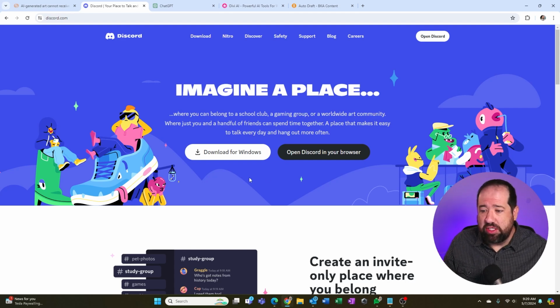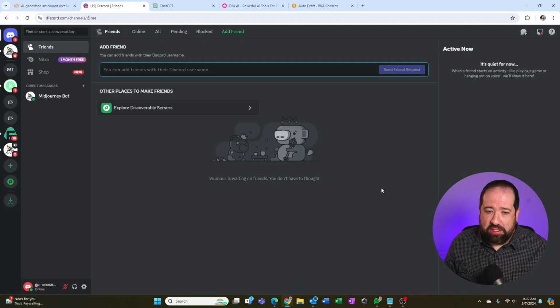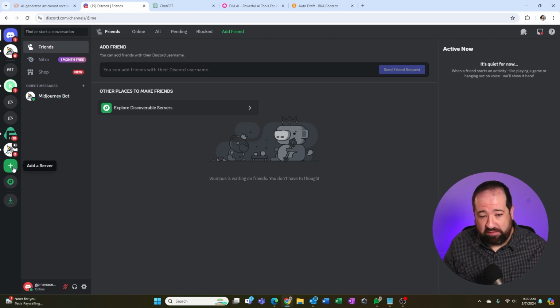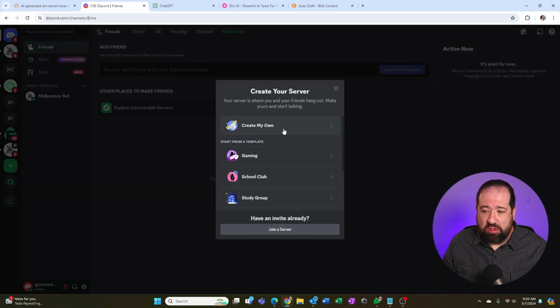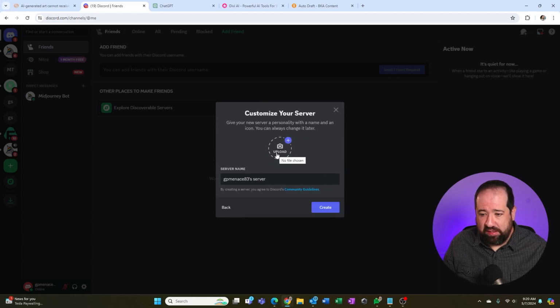So what you're going to need to do is you're going to need a Discord account, so you can sign up for Discord. Once you have Discord, you're going to open up your Discord and log in. It's going to bring you to a screen like this, and you're going to want to create a new server in Discord. So you're just going to click Add Server, and you're going to create your own. And I would just do it for yourself. And you can call this AI image server or whatever you like. And we're going to click Create.